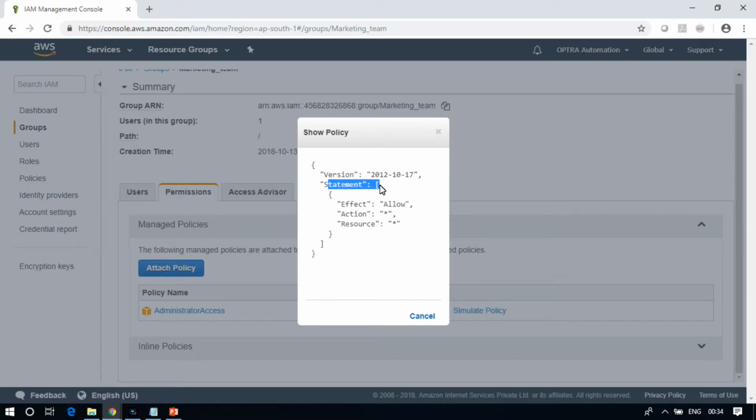Then we have a statement, and under the statement we have effect, which is allow, means allowing services. Action star, that means everything. Resources star, which means everything. So this particular policy demonstrates that you have access to every resource and you can do anything. If you want to customize, then obviously you have to replace this star. You have to explicitly mention your actions and you have to explicitly mention your resources. Okay, let's cancel it.